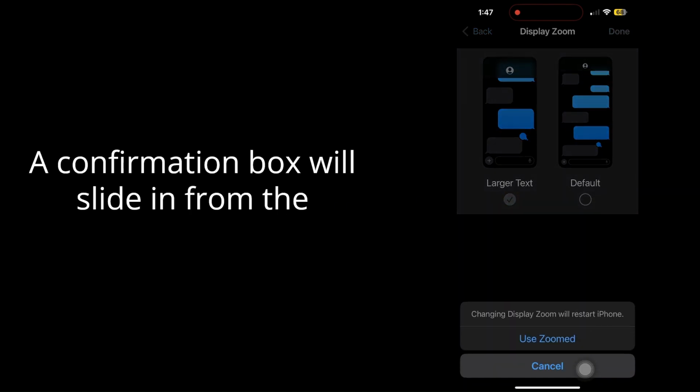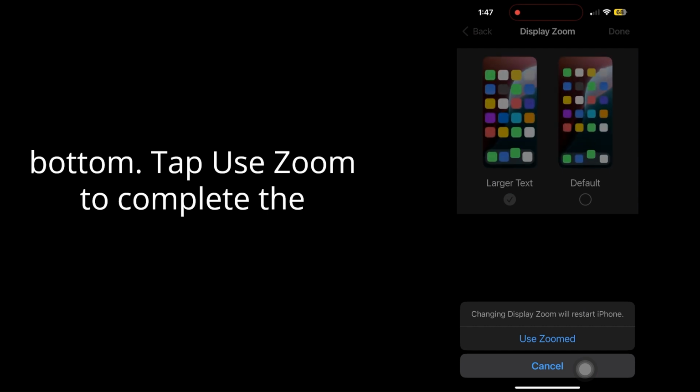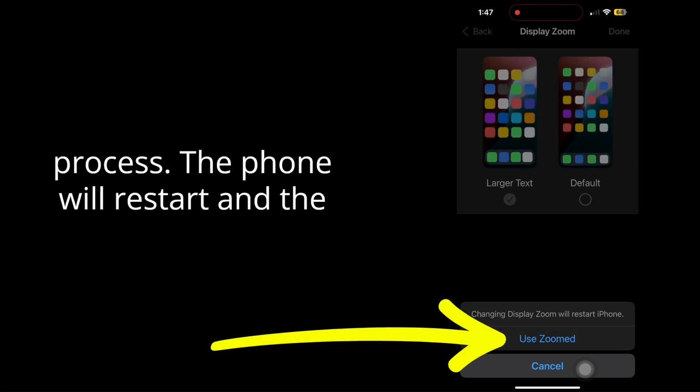A confirmation box will slide in from the bottom. Tap Use Zoom to complete the process. The phone will restart and the keyboard will now be at a large size.